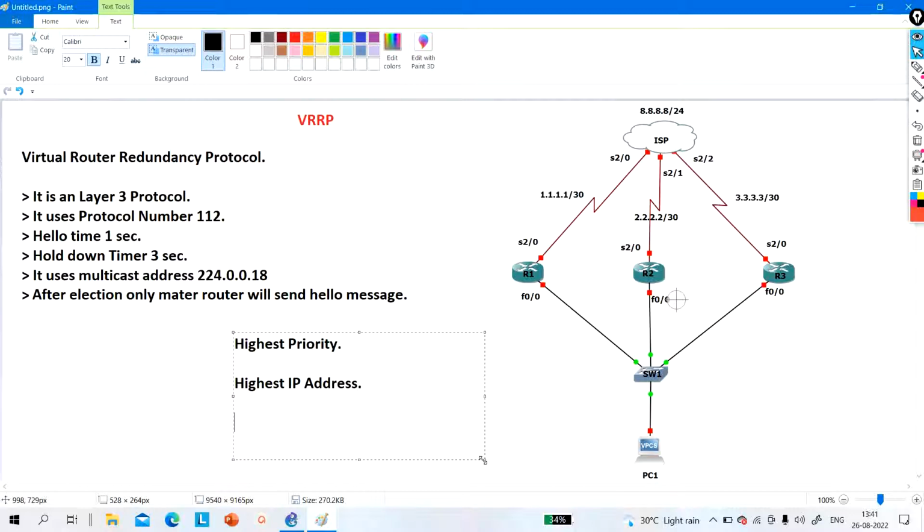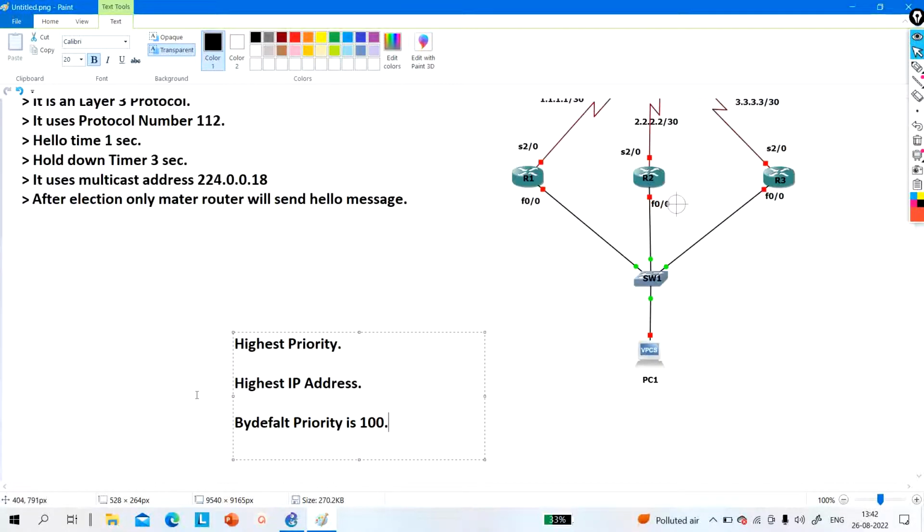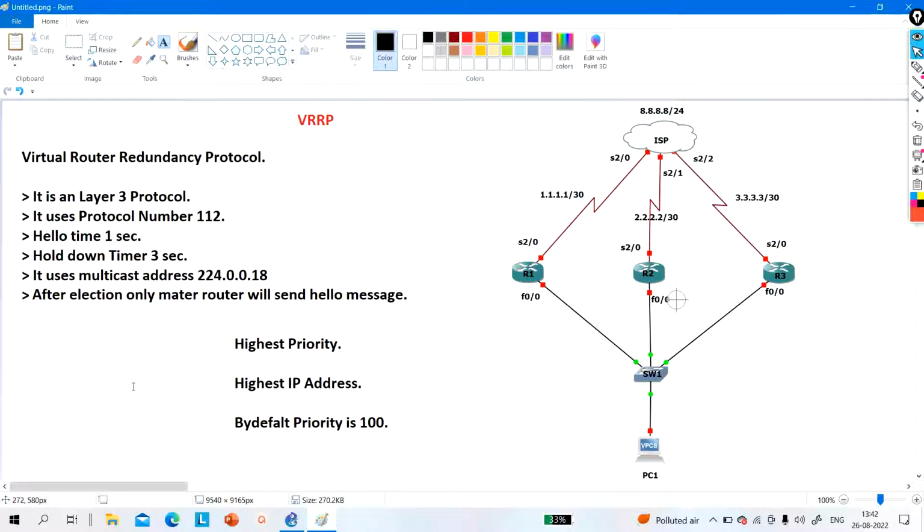Okay, and by default priority is here also 100. Default priority is 100. And here you can mention one more point, that preemption is enabled by default. Preemption works with priority only. Preemption will not work with highest IP address, right?